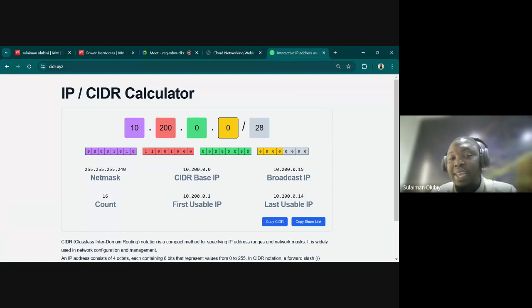Each octet is 8. So this one is 8, this one is 8, this one is 8, this one is 8. So 8 plus 8, that's 16. If they say something is /16, it means the first 2 octets are occupied and not changing, so it's the last 2 that will be changing. If they call something /24, the first 3 octets are constant, and the last octet, the fourth one, will be the one changing.